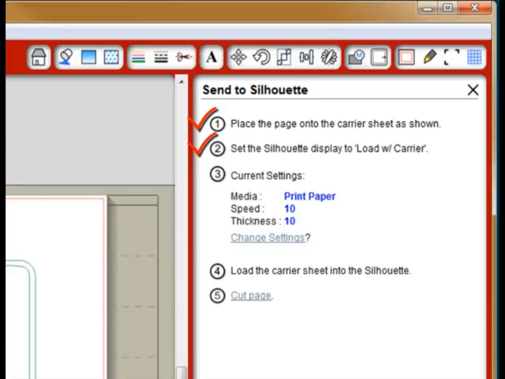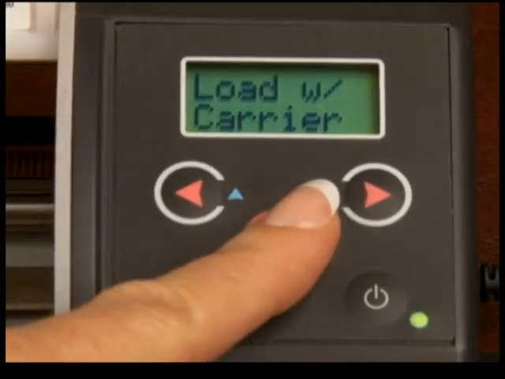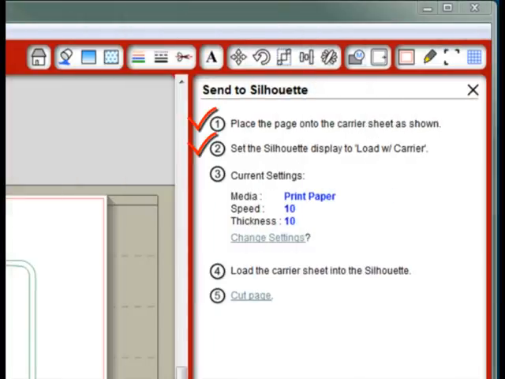Step 2 specifies to set the Silhouette display to the proper loading method. In this case, load with carrier. Step 3 specifies to check your settings, which we will leave for now, but if the settings need to be adjusted, we can click on this link below, which we will cover in more detail in a moment.